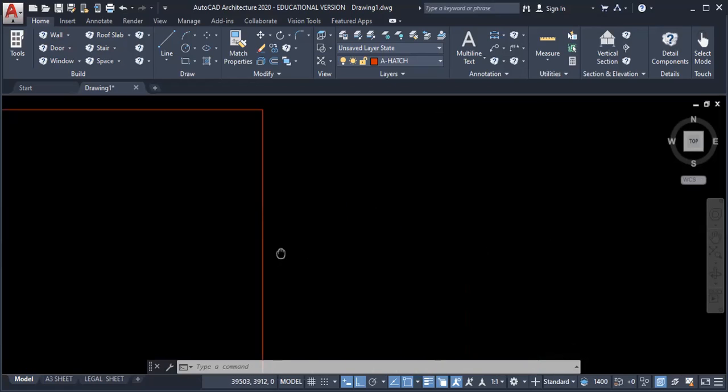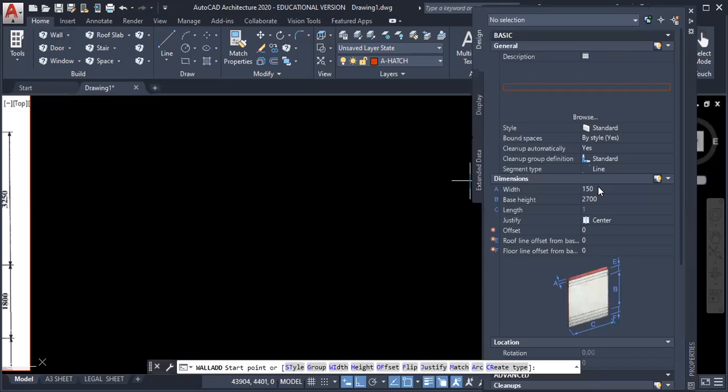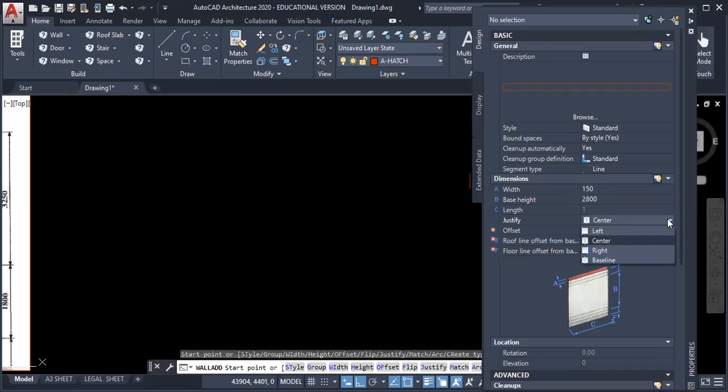Now that I've done that, my first step would be to click on wall and set up my perimeter. In this case, I want my wall to be 150. This is the last setting that I used. I think in this case, the finished floor to ring beam was 2,800. Yes, 2,800, and I'm using center justification. So the base height is pretty much the height for the wall.